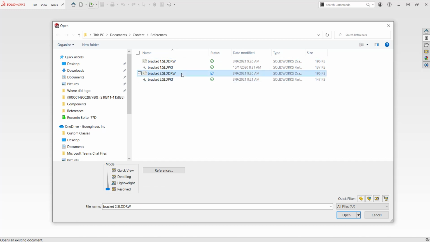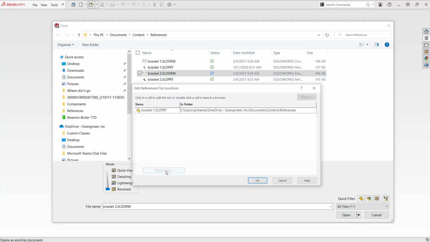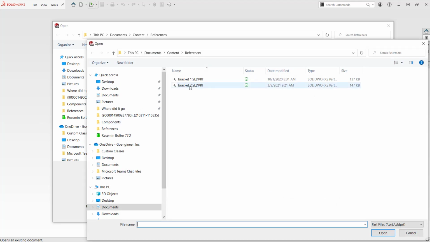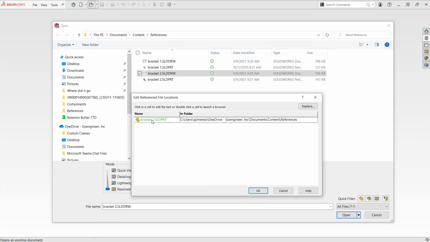With the bracket 2 drawing selected, I'm going to go over to references. And what you can see here is that the bracket 2 drawing is still pointing at bracket 1. And we want it to point to bracket 2. So what I'm going to do is double click here. I'm going to select bracket 2. I'll say open. And now it has been replaced with bracket 2. The drawing is now pointing to the correct model.